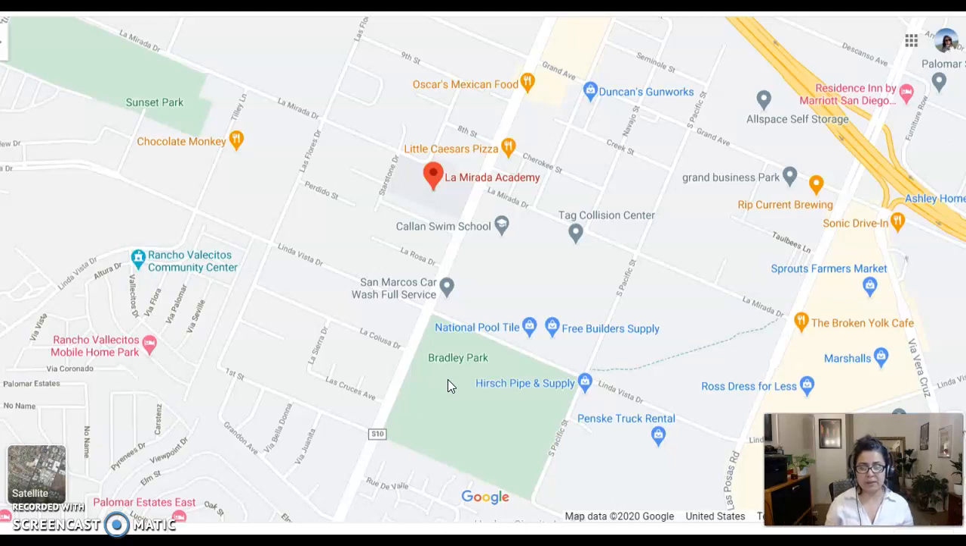So we're going to use our map of La Mirada Academy, and we know that 1,000 meters is 1 kilometer. The stick in the classroom that we have is 1 meter. That long ruler is 1 meter. If you put 1,000 of those next to each other, end to end, you get 1 kilometer.